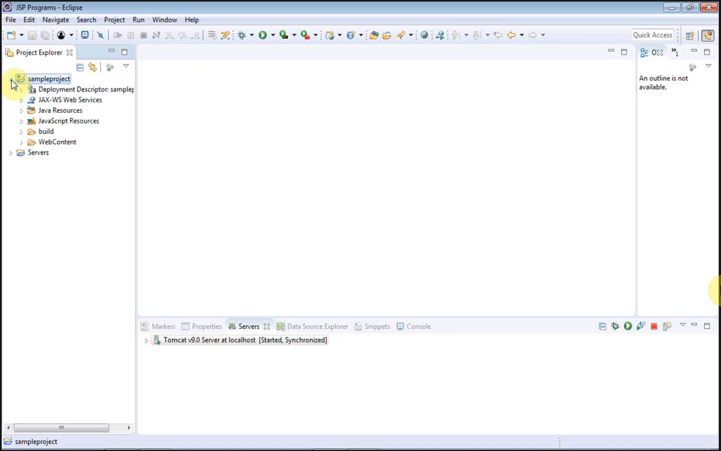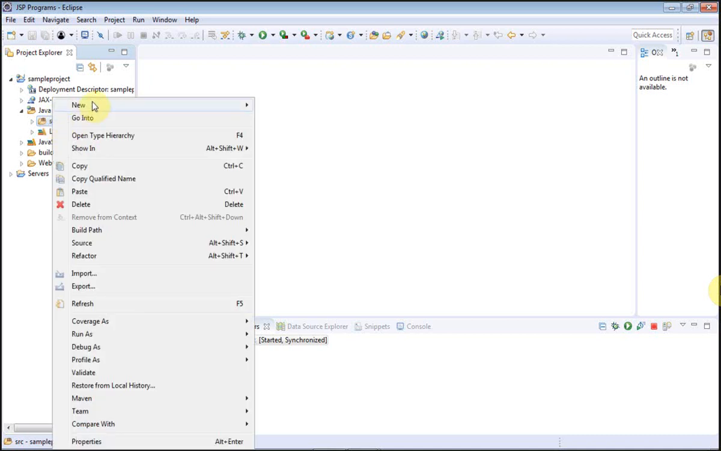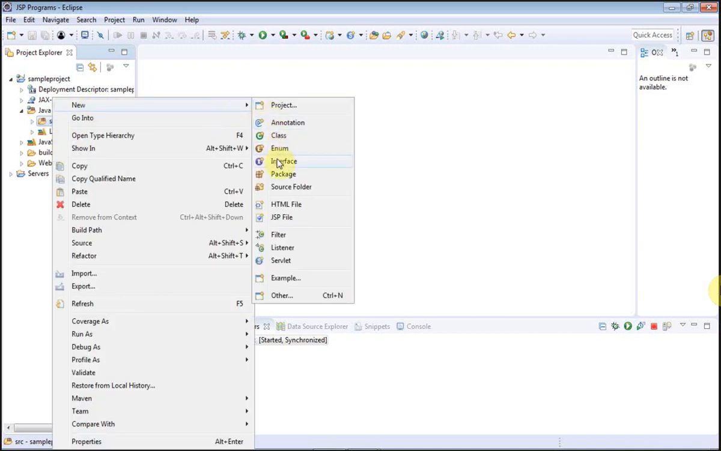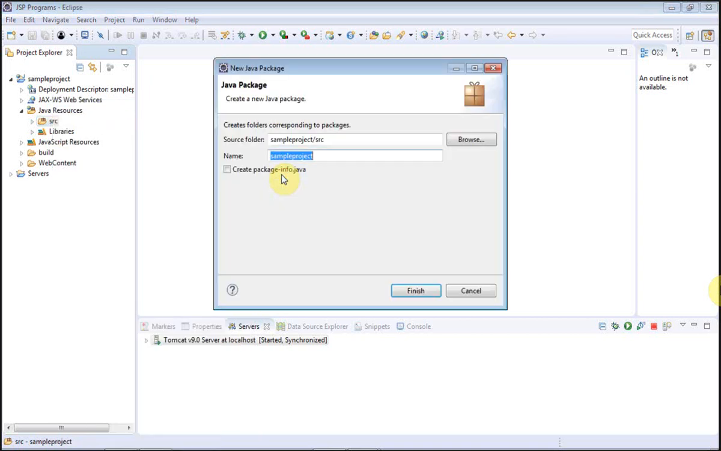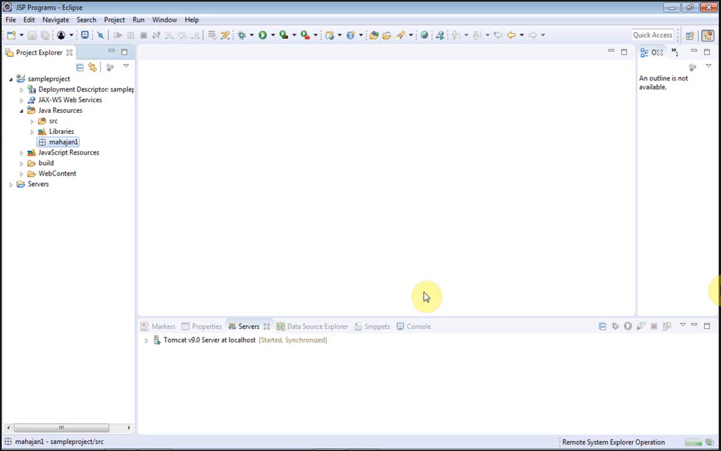Go to our project which we are working in. Then in order to create a class, go to Java resources. This is the first time we are going to work in this folder. Press the right mouse button on SRC, then go to new, then go to package. First we are going to create a package in which we will be writing our class. You can have any name for your package. Let it be like Mahajan1. So this package will be created.